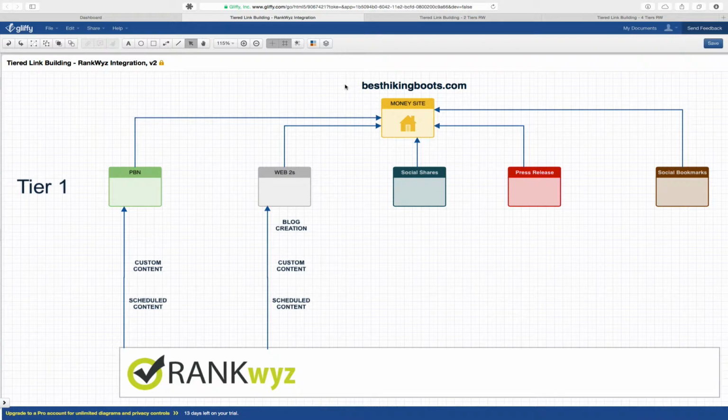Now remember, even on the lowest package within RankWyz, you're able to create 10 blogs a day. So that means that after 30 days, so after 1 month, you should be in a position where you've got 300 Web 2s to be working with, which is phenomenal really when you think about it, to have that many blogs available in such a short space of time. And the theming of these blogs and the naming of these blogs is all going to be in relationship to your money site, which is pretty powerful really.